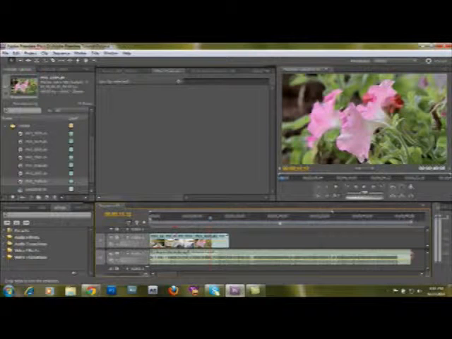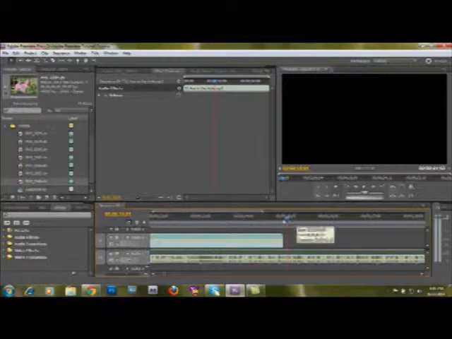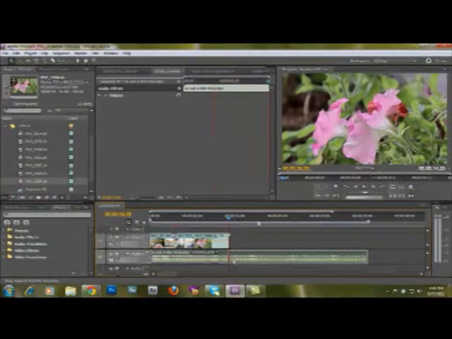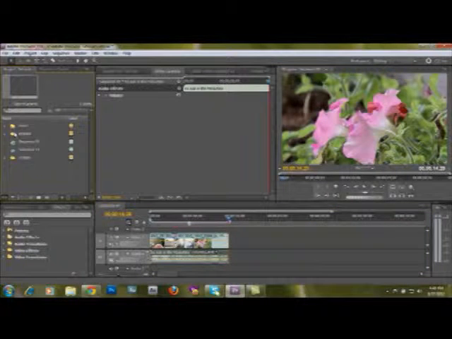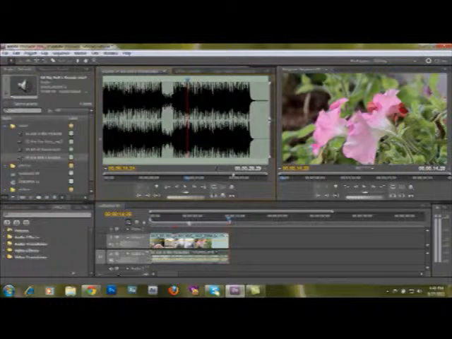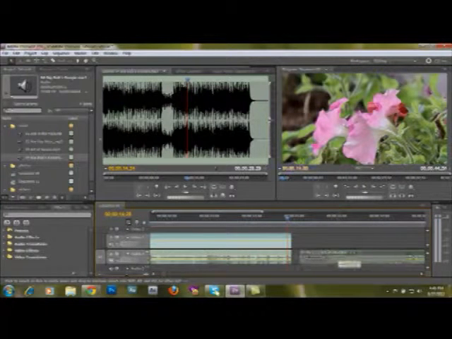Now let's go to the audio transitions. And to show that, let me trim this audio clip right here like that. And let's grab another audio clip. Let's say this one. And let's say we want to connect it to this audio clip.